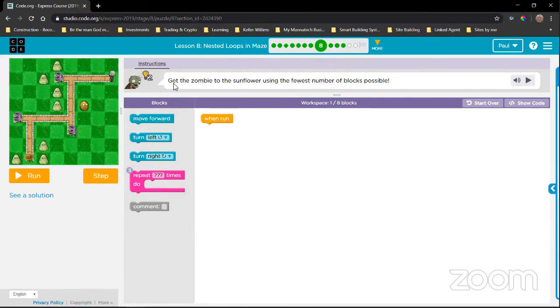The instructions tell us to get the zombie to the sunflower using the fewest number of blocks possible. We can see here in our workspace we have 8 blocks available to use, but the first block is already placed there for us.